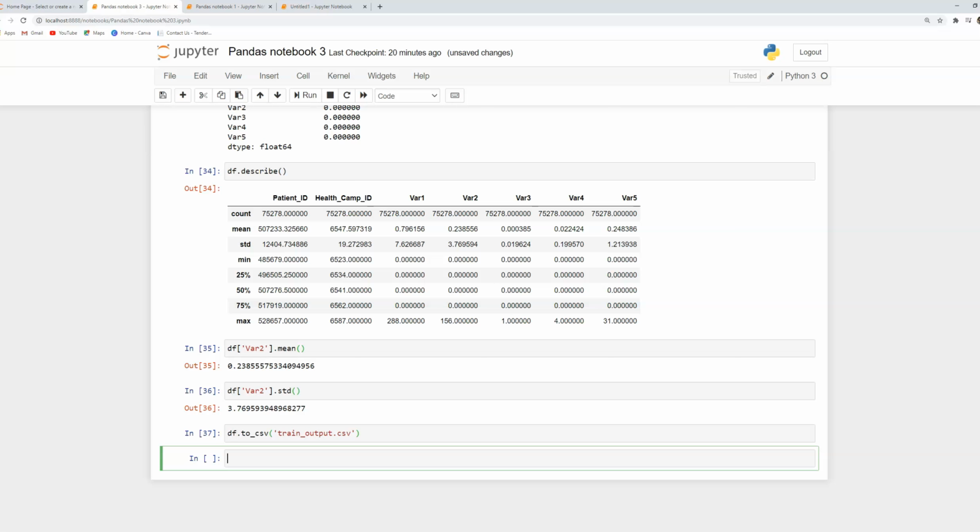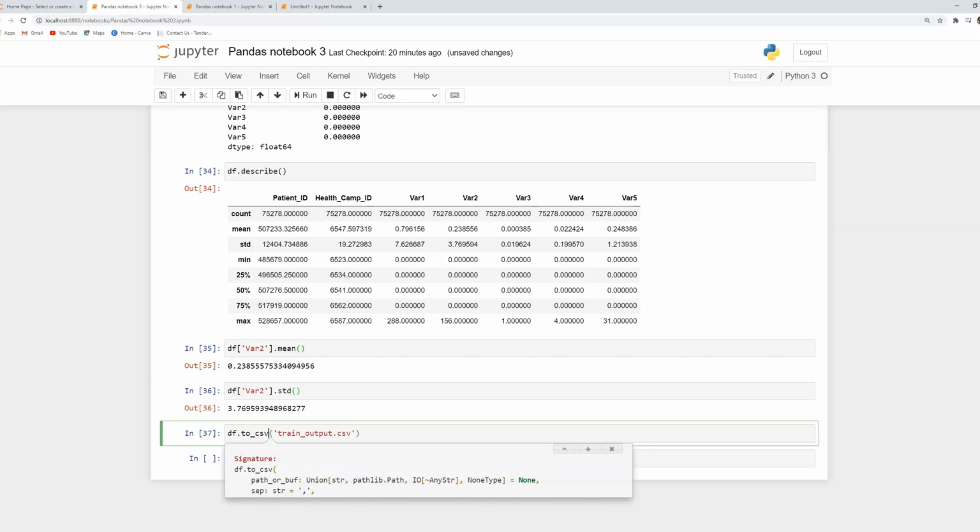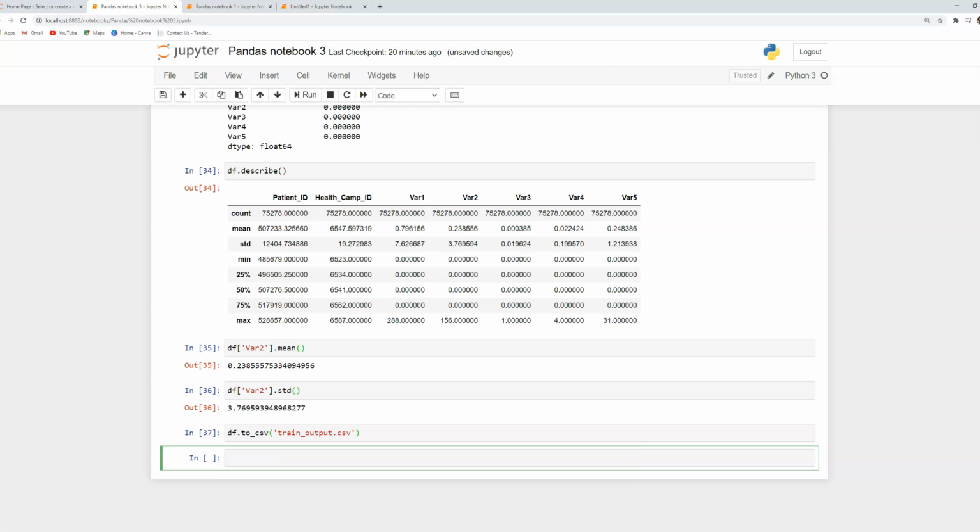There are lots of other options. If you are interested in looking at the other options for the write function, or the to_ functions, these are different options, and you can use them. I'll encourage you to go ahead and find out the meaning of all these different options, and you can use them as per your requirement. In the same way, we can input the XLSX dataset.